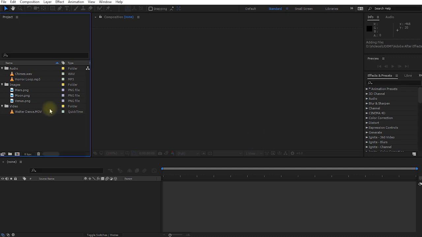Now that we've imported a whole bunch of media into our project in Adobe After Effects, let's circle back to creating compositions so we can actually start building up visual effects and motion graphics.